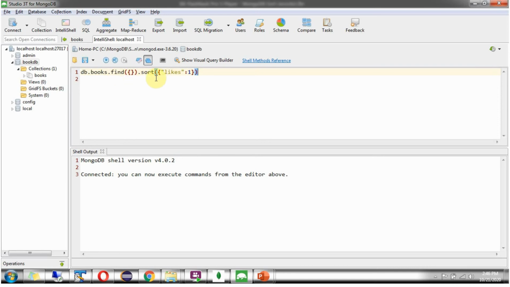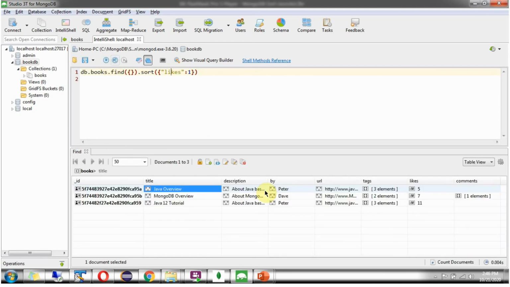This query will arrange the documents in ascending order based on the likes field. And here you can see documents are arranged in ascending order based on likes. If I want descending order, then make it -1 here. Execute this query, and here you can see documents are arranged in descending order.